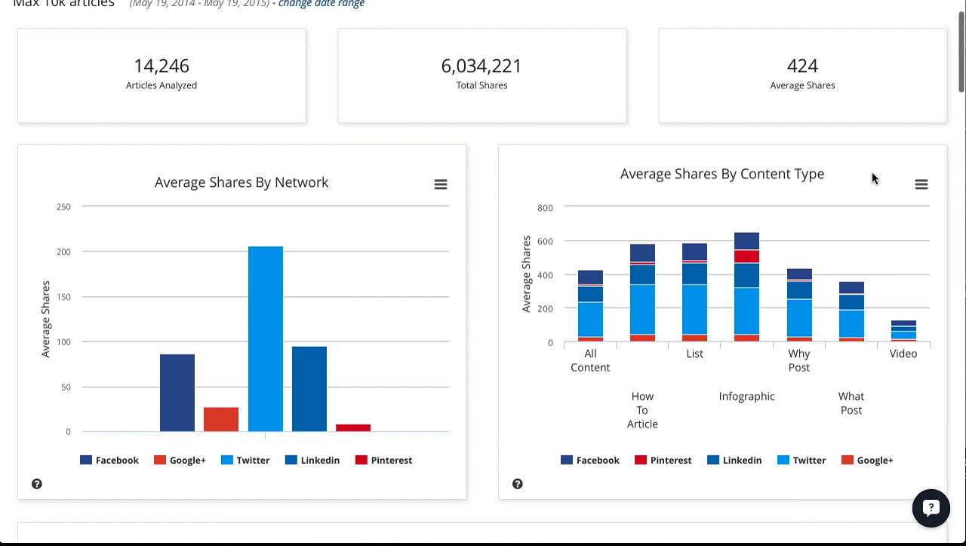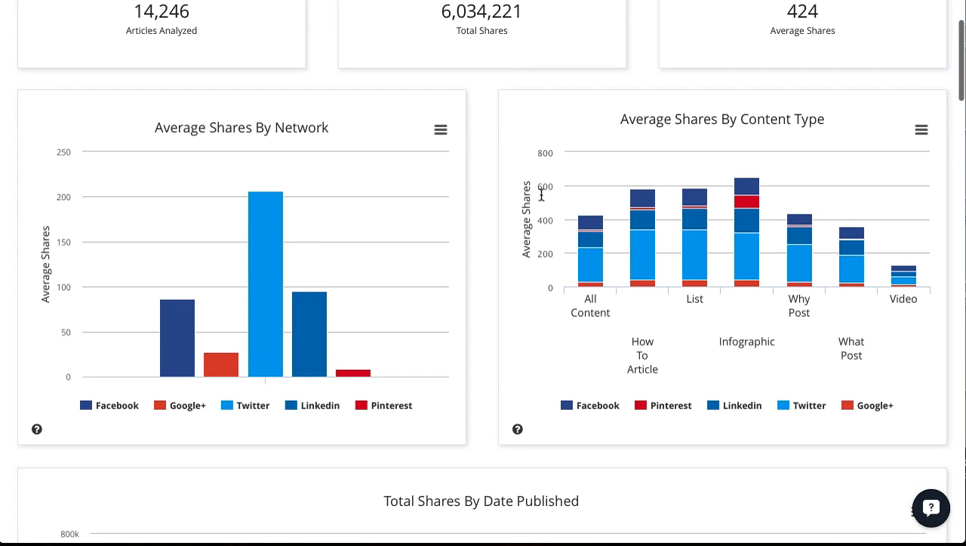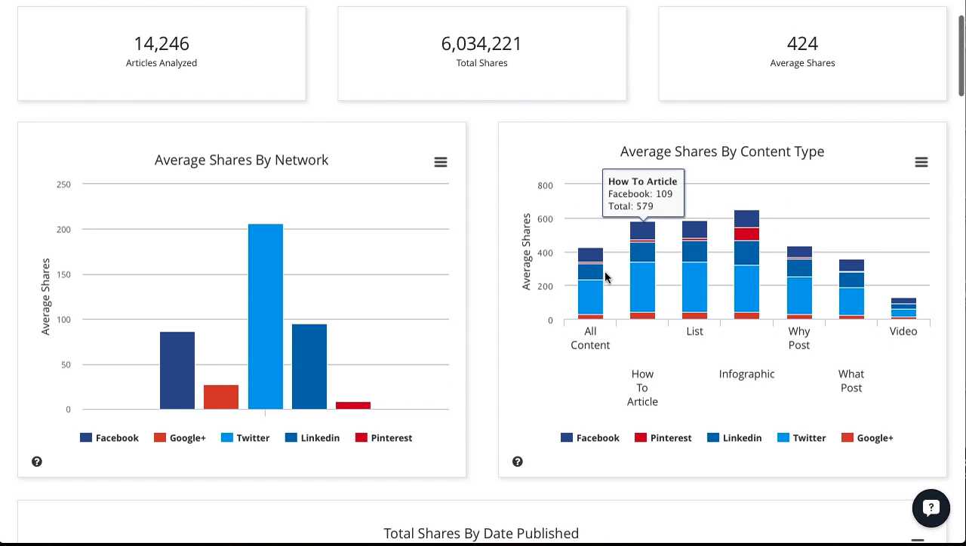Content analysis reports also give you a glimpse into the kinds of content that people like to share. This chart, average shares by content type, gives you a measure of all the content, and then also a measure of the number of shares several subsets of content get. Basically, what we've done is we've broken out a couple kinds of posts: how-to articles, why posts, and what posts. They have headlines that begin with how to, why, and what. List posts have a number in the headline, and infographics and videos are identified by the URL. All content is everything here plus everything else. So it's kind of the benchmark for you.